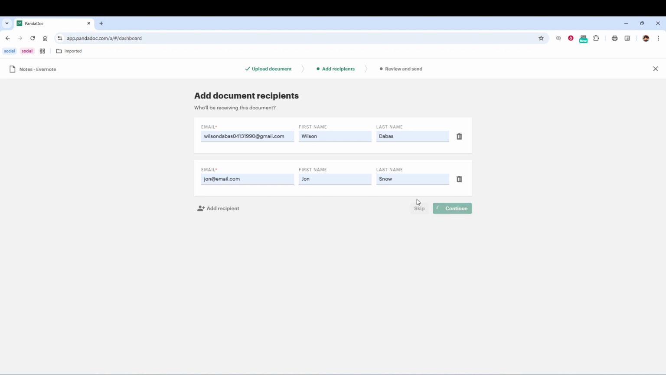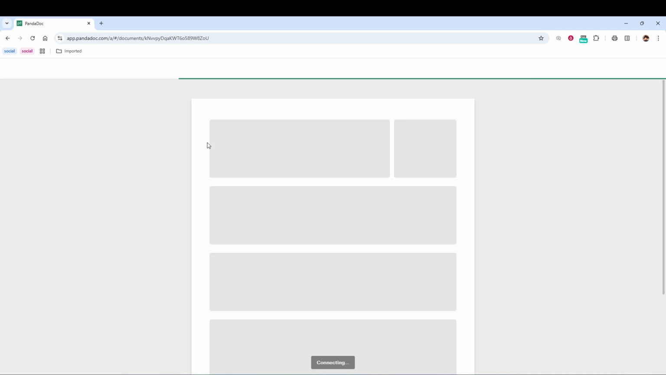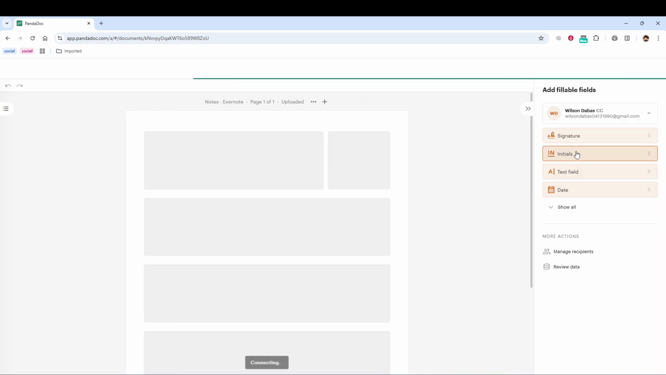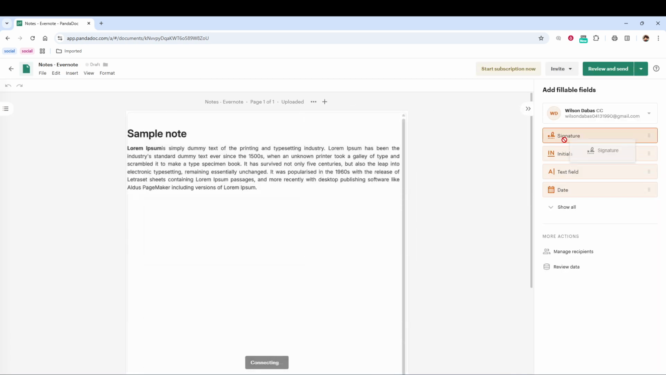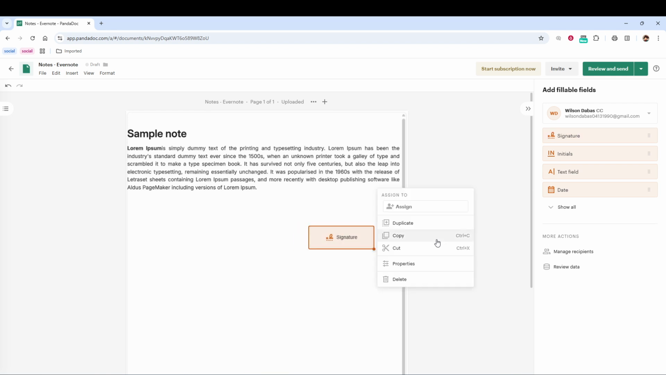Now you'll see your contract displayed on the screen with a panel of fields on the right side. From this right panel, find the Signature field. Click and drag that signature field onto the document and drop it exactly where you want the signer to sign, usually at the bottom of the contract. If you have more than one signer, make sure each signature field is assigned to the correct recipient so everyone signs in the right place.